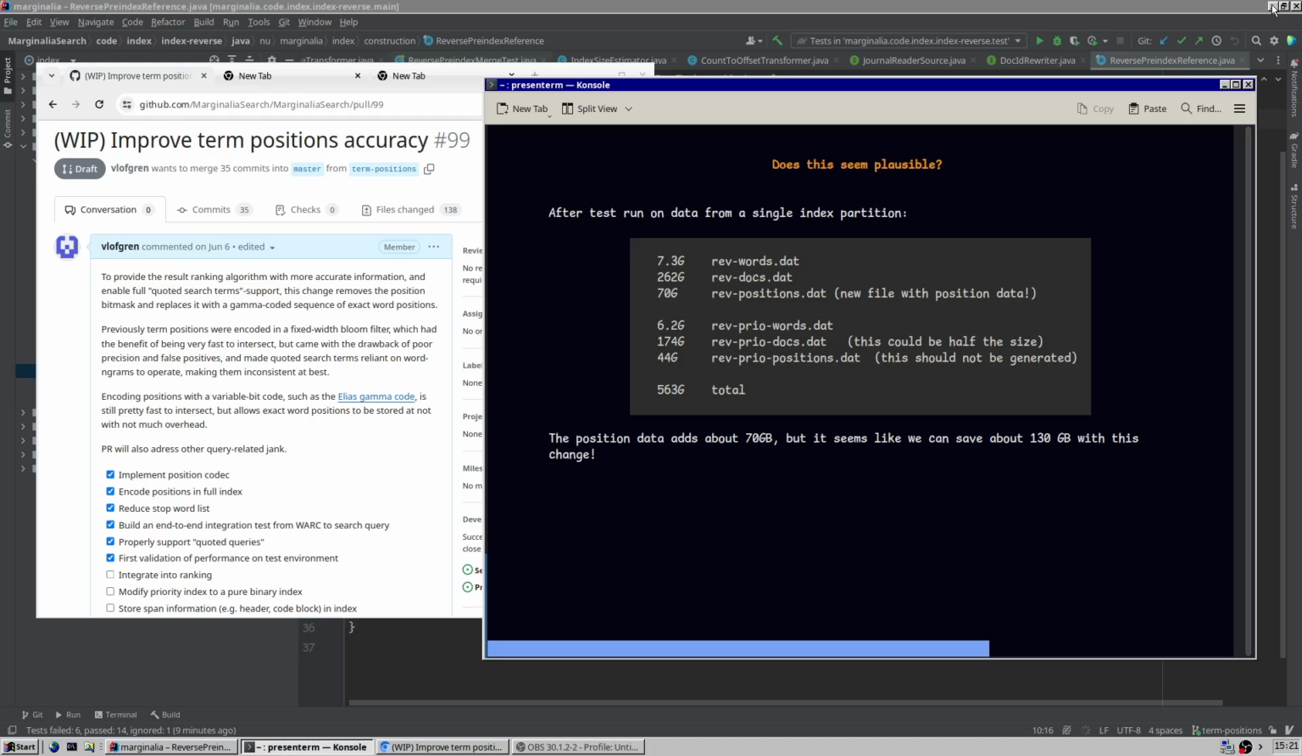And the documents file for the priority index is also unnecessarily large because it's storing like pointer offsets into this positions file. So we should be able to actually reduce the size of the index by 60 gigabytes compared to what's in production, which is very nice, instead of increasing it by 70.